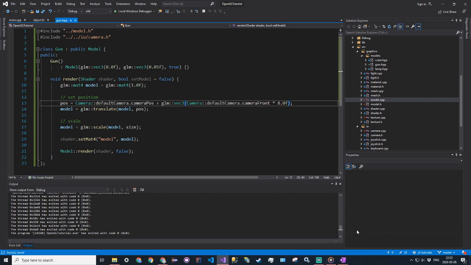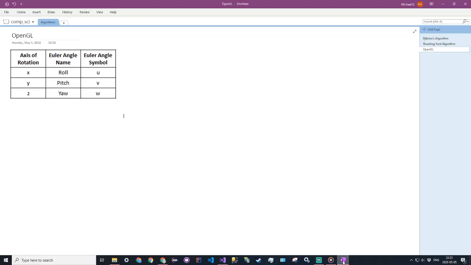So let me actually go into OneNote. Plug in my drawing tablet real quick so I can write this out. So let's say we have our object and it looks like this. I'm trying to do 3D as best as I can, and let's say that our camera is right in here and camera forward is like that. And we want to translate it 8 units in the camera forward direction.